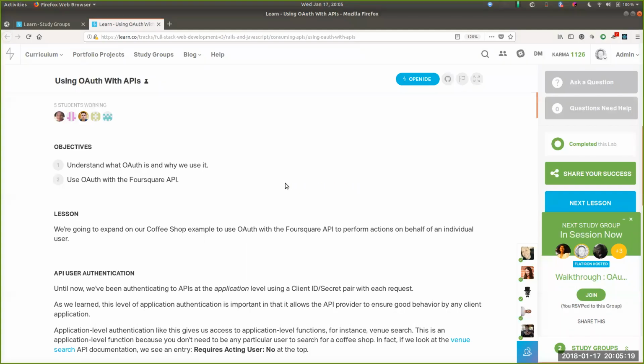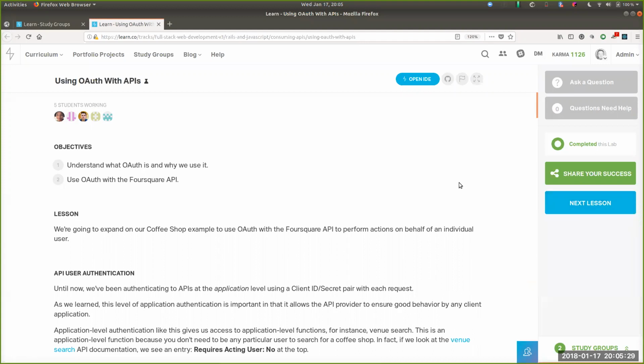So welcome. Tonight we're going to go through this using OAuth with APIs lab, or I guess README. I have some code along with it. I guess it's a lab. We'll be using the Foursquare API and looking at it.